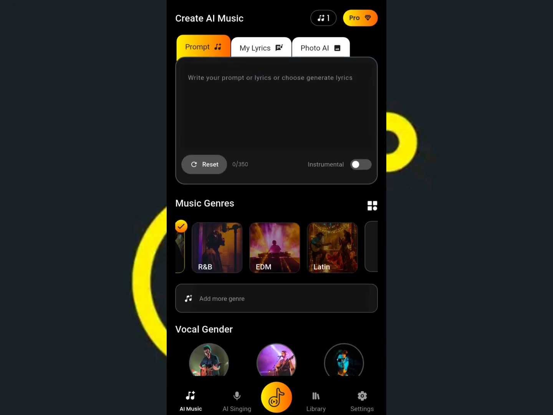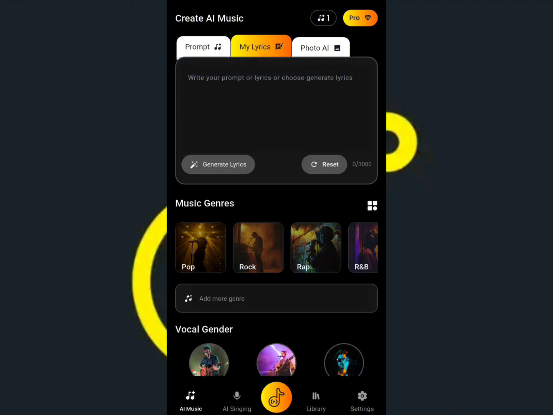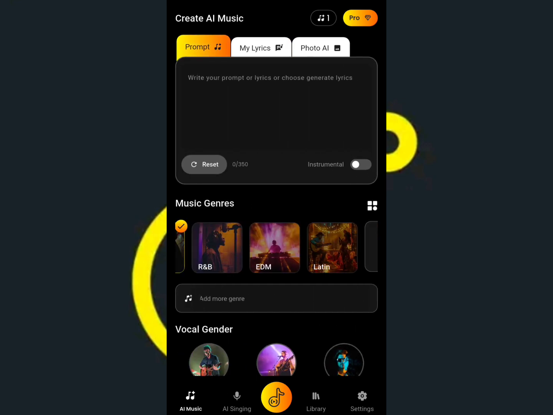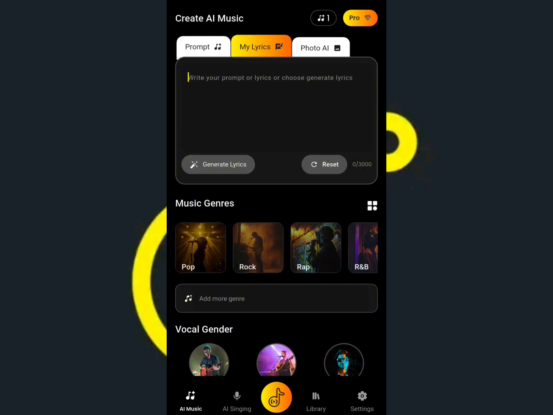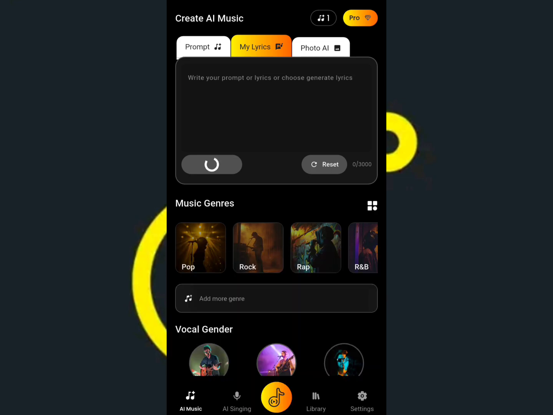Over here where it says my lyrics, this is where you go to create your music via lyrics. So for the prompt, you're not typing in anything long, you're just typing in, let's say, cat, and it will just generate some music about cat. But for this, you enter lyrics word by word and so forth. So if you don't have any lyrics, guys, you can always tap on generate lyrics and it will give you something.